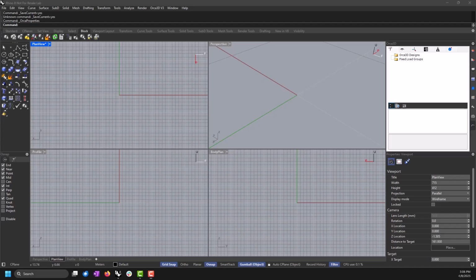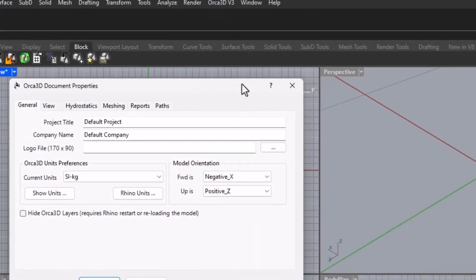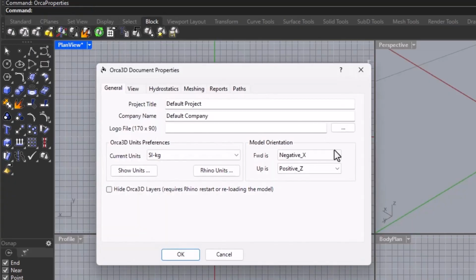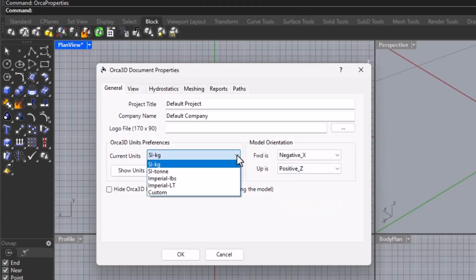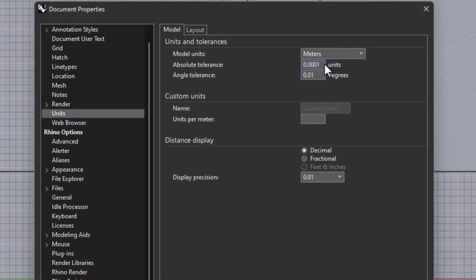Before starting the analysis, make sure to check these few things. Be sure that your model orientation is set correctly. Check this in the Orca 3D Properties window, accessible in the Orca 3D menu, or with the Orca Properties command. Now is also a good time to check your Orca units. Next, head to the Rhino document settings and check that your tolerance isn't too tight. It probably shouldn't be smaller than about 1/10 of a millimeter.